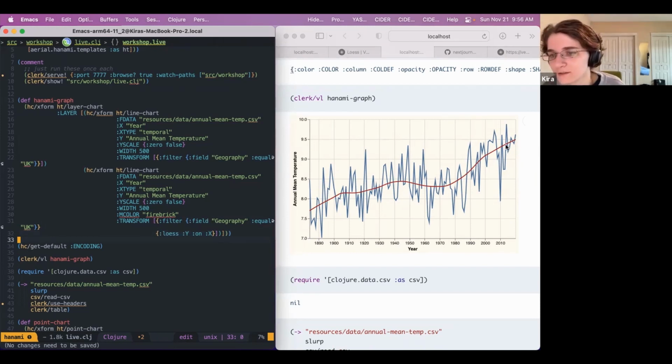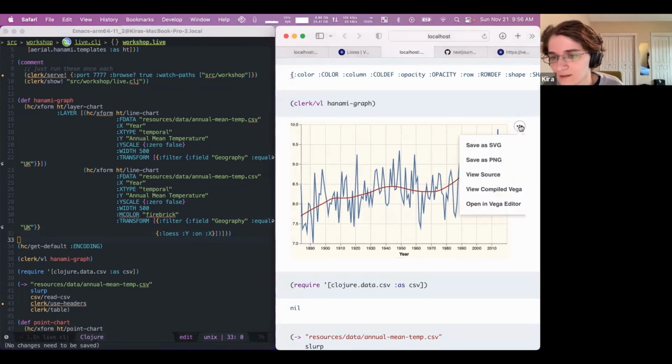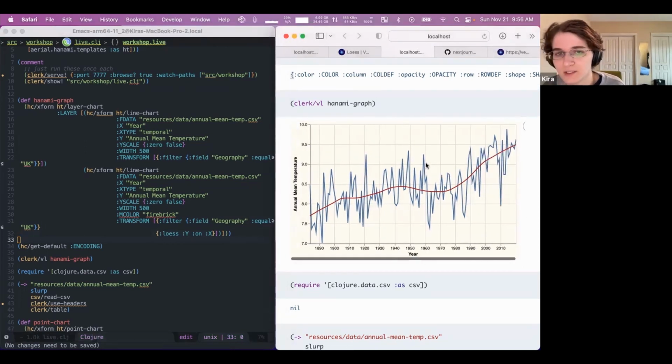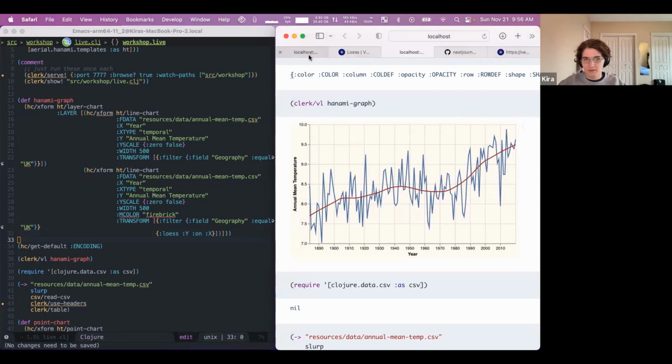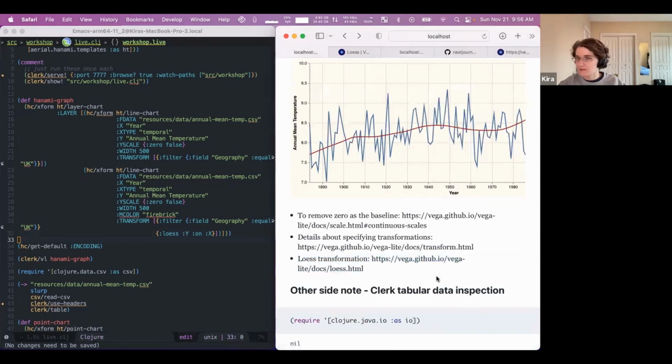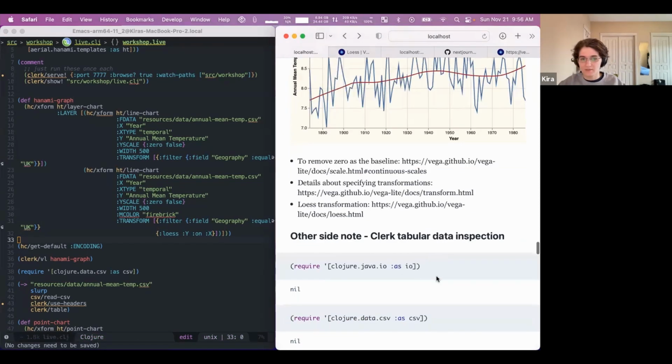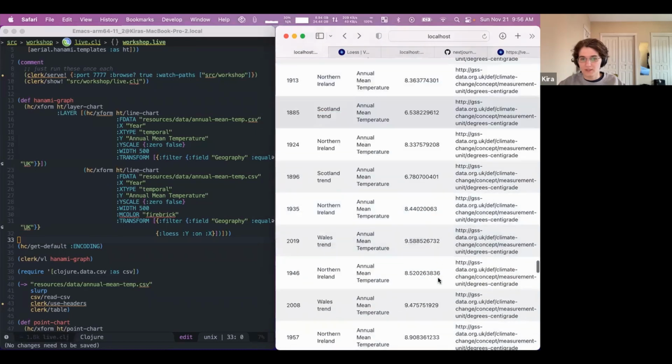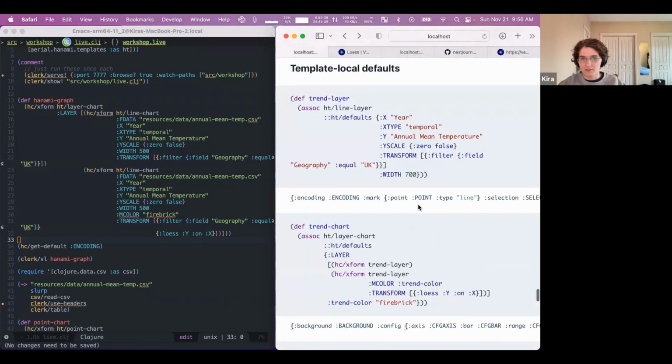Oh yeah, there's a little thing here. Right, that's included in all of them by default. So yeah, I guess since we have a little bit of time left, I wasn't sure how far we'd get, but there's another cool feature in Hanami that we can explore, where you can have these template local defaults.